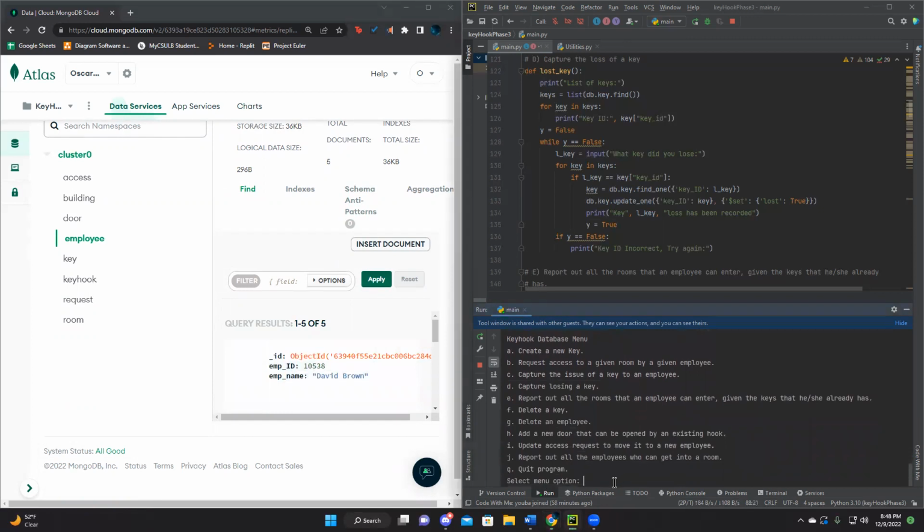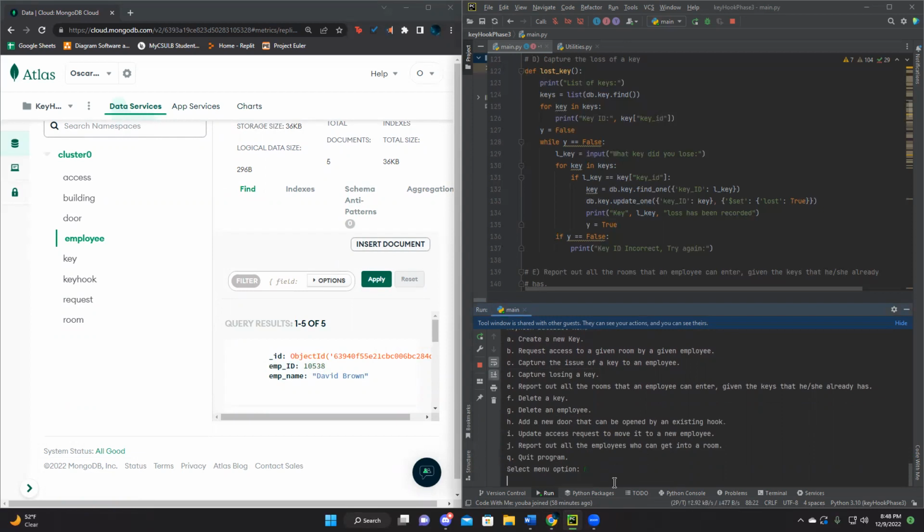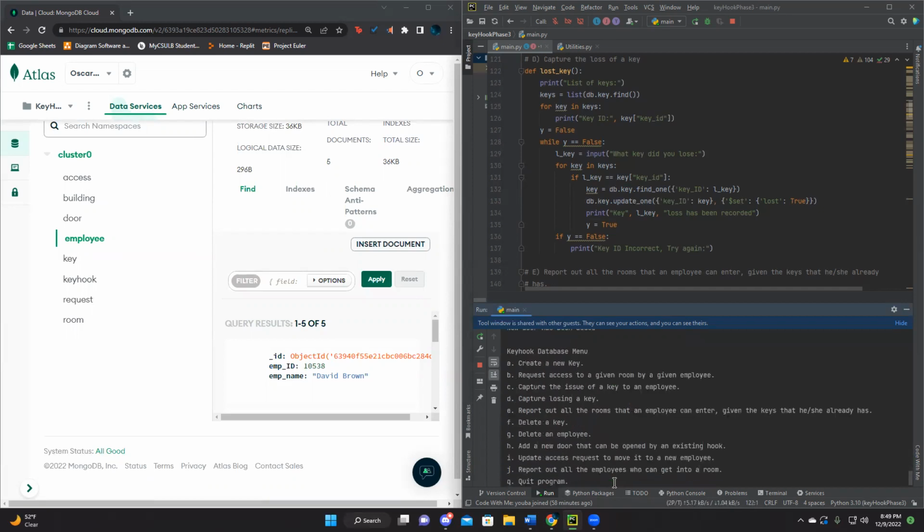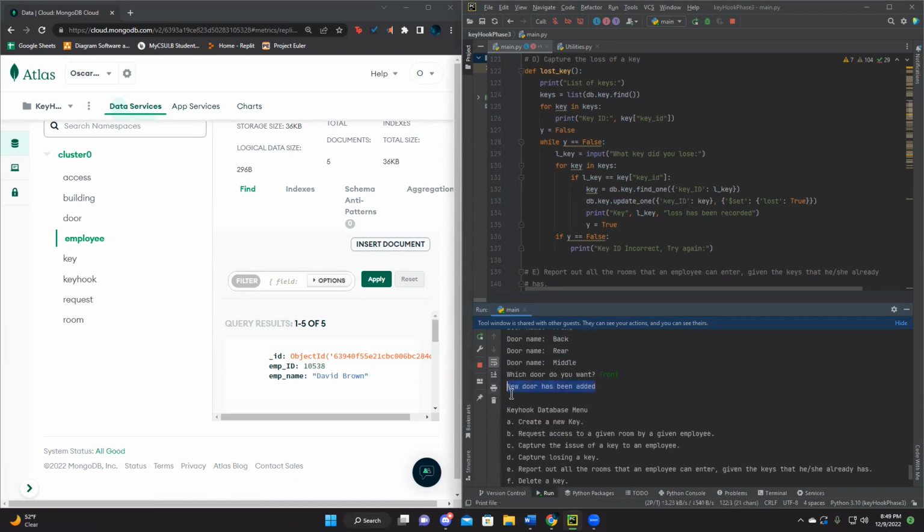And then next we'll have to add a new door that can be opened by an existing hook. So we get a list of hooks. We pick whichever one we want. So let's say 2. And then the building. And we say back. We pick the room 120. So let's see front. Okay, new door has been added.